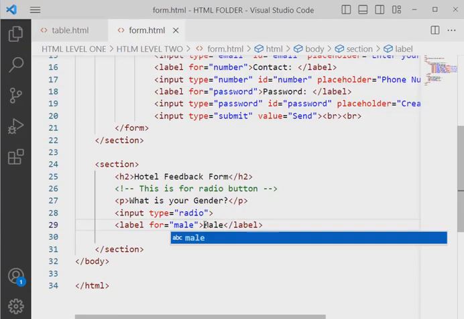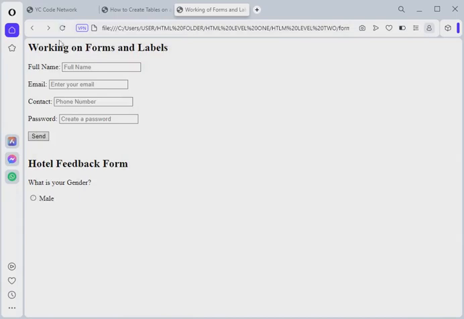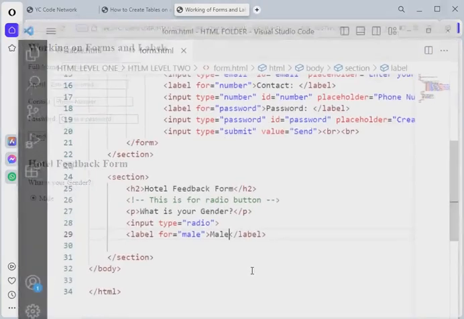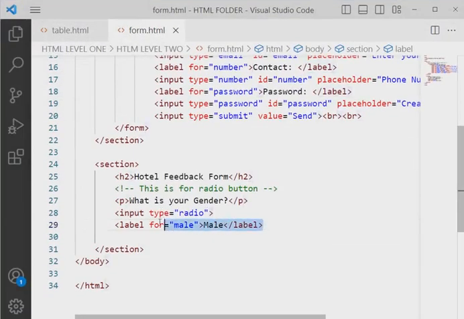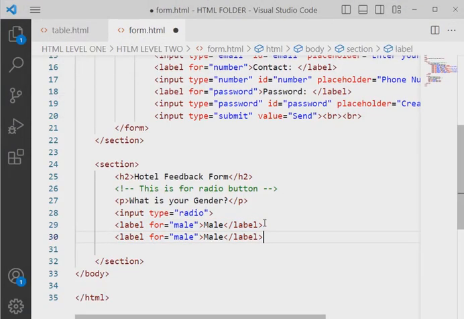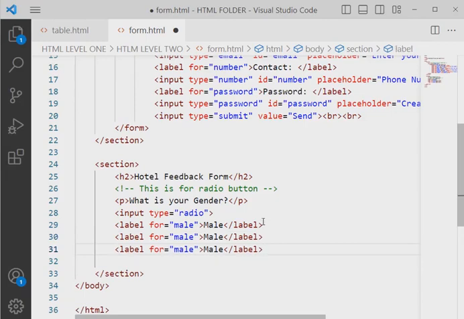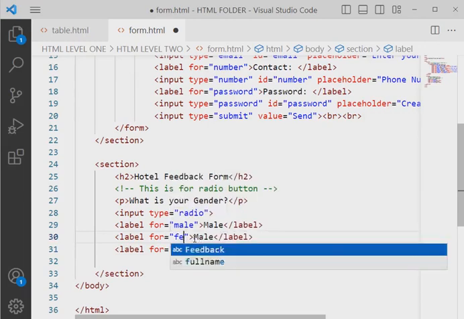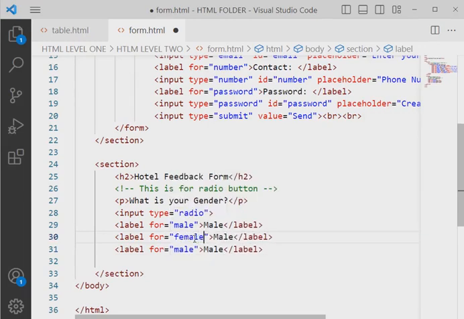Let me select this radio button. I am a male. So once I refresh, you can see that we have a male here. If you are a male, you select male. If you are a female, you select female. So let me just write the remaining part. Just copy this to make the work much faster. I'll copy this and paste to the next line. Ctrl V, Ctrl V. So this will be for female.